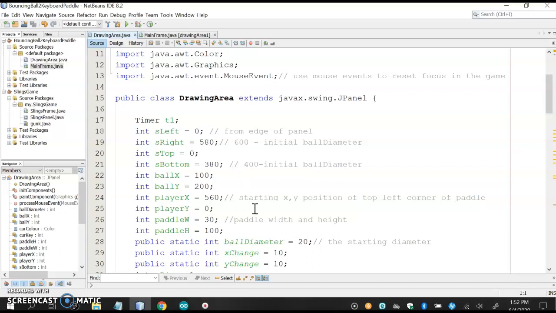I've added in player X and player Y coordinates for the paddle. So I'm going to start the player X coordinate at 560. That's the top left corner of the rectangle. And I'm going to start the player Y at 0, so the very top. And then my paddle is 30 pixels wide and 100 pixels high. You can adjust that as you like.